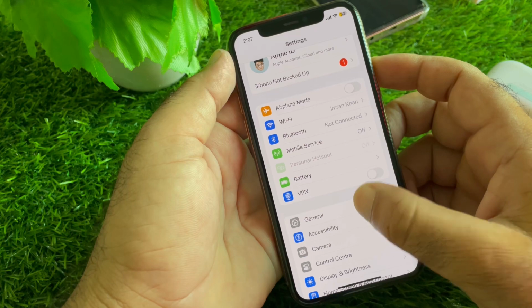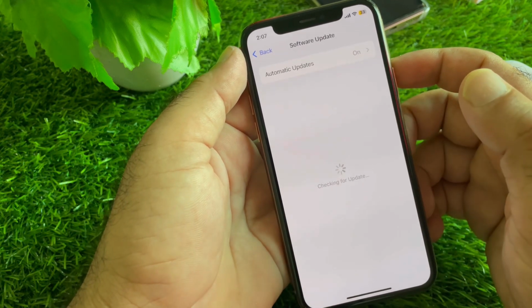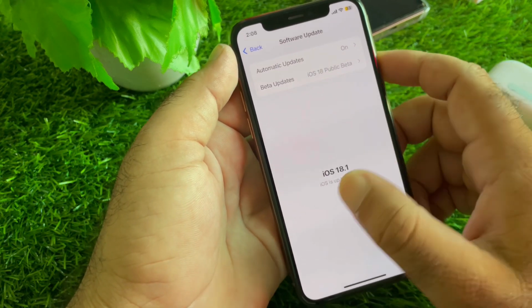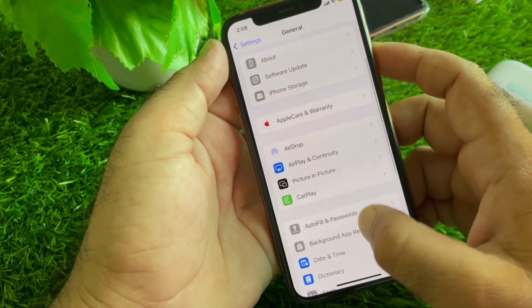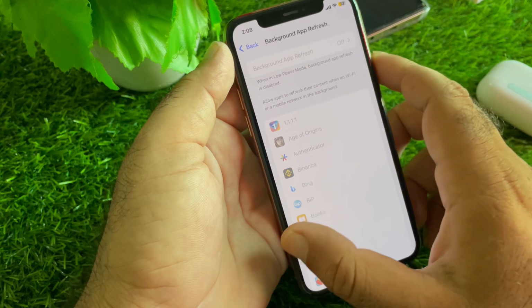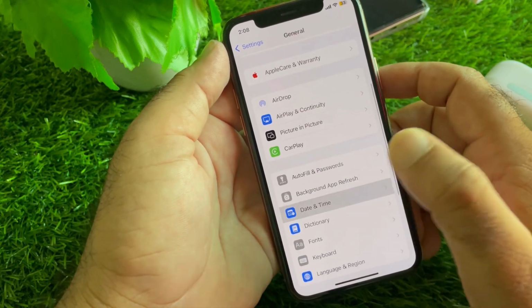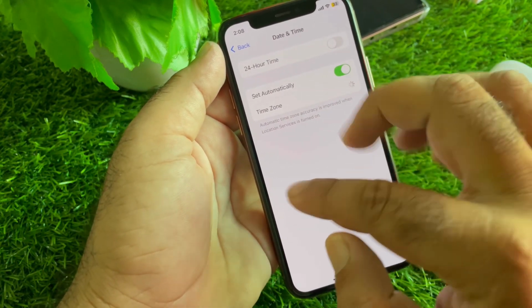After this, click on general and click on software update, and update your iPhone or iPad to the latest iOS version. Then go back and here is the option of background app refresh, so click here and turn this on. After this, click on date and time and click on set automatically and turn this on.